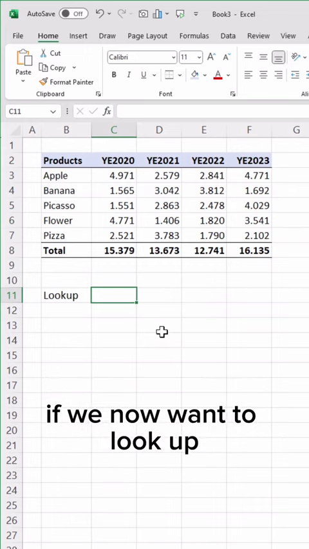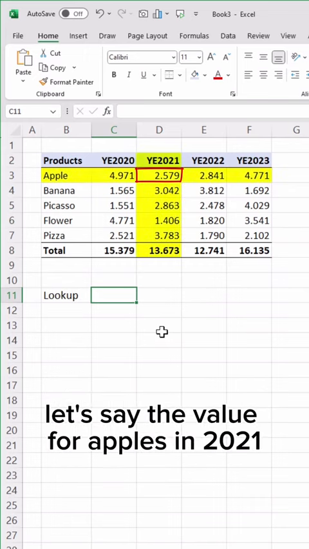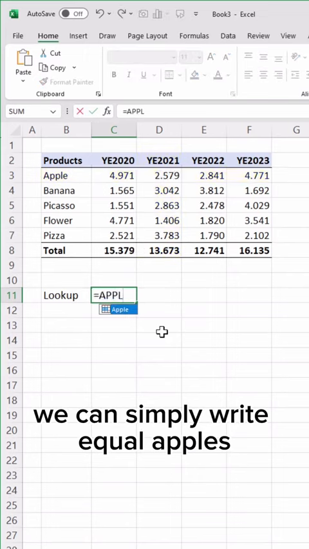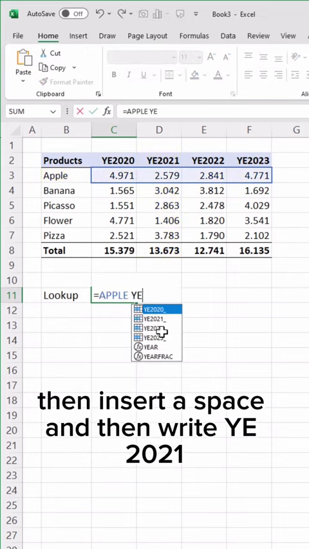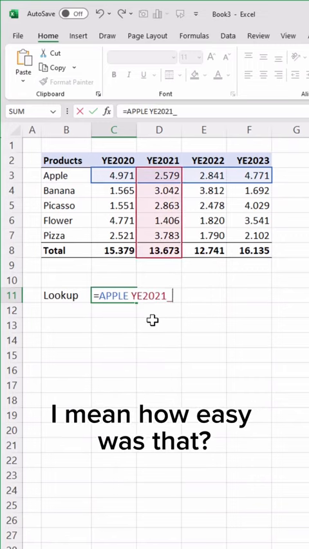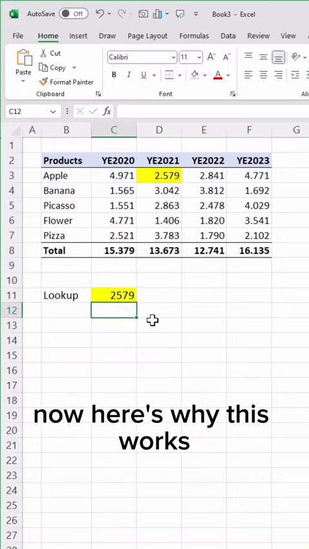If we now want to look up, let's say, the value for apples in 2021, we can simply write equal apples, then insert a space and then write YE 2021. I mean, how easy was that? Now here's why this works.